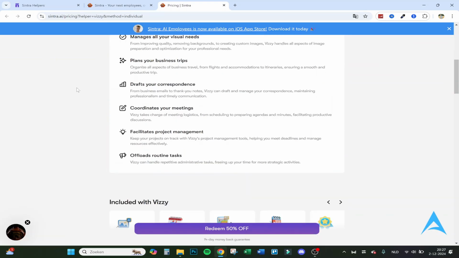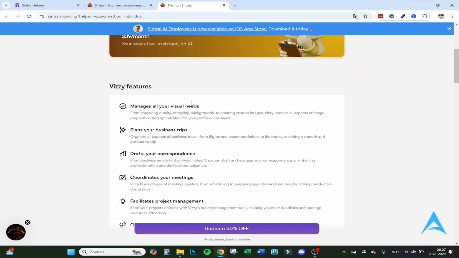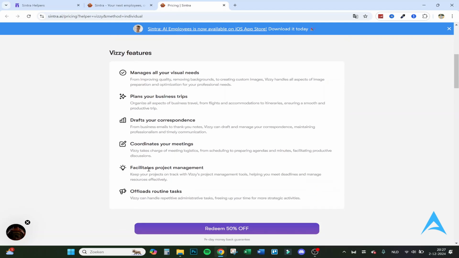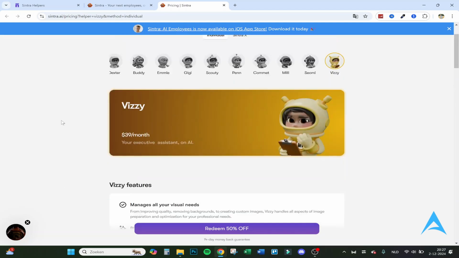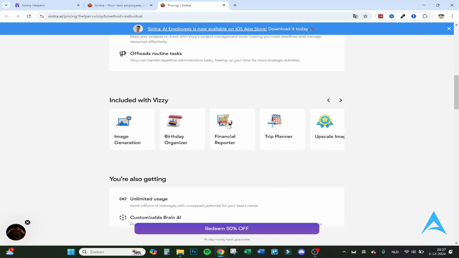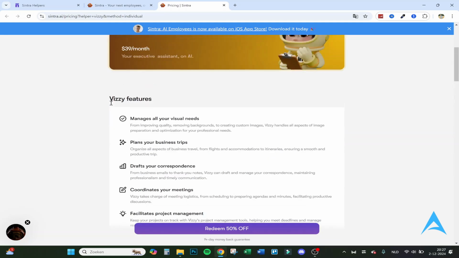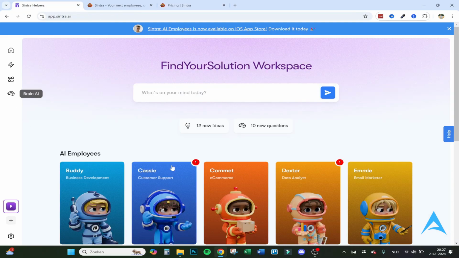So let's go over the features. These are the features: manage all your visual needs, plans your business trips, draft your correspondence, coordinates your meetings, facilitates project management, and offloads routine tasks. So it can help you with all these things, and these are included with Vizzy, and I will show you those right now. So let's go into the program.